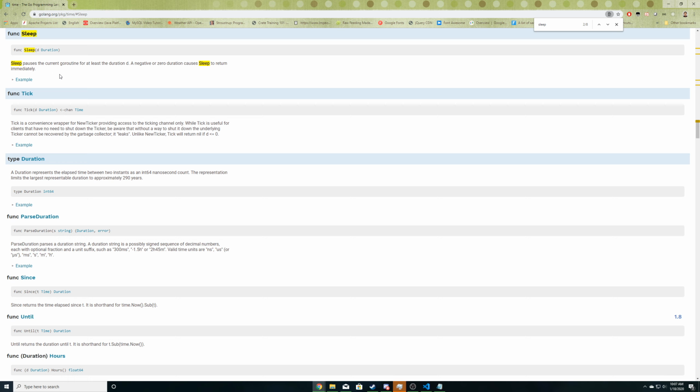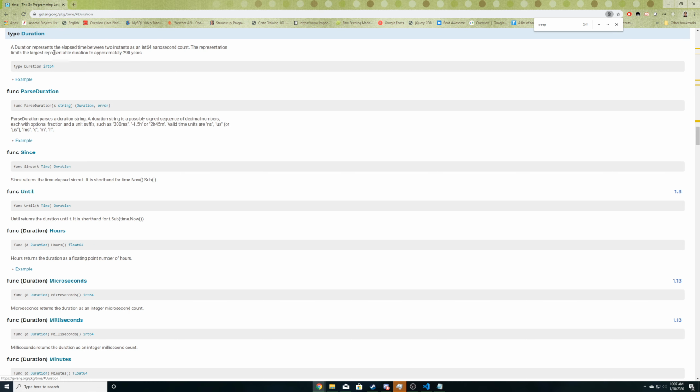Now you might be wondering what this duration type is. We can click on that, and as you can see, duration is a type that is basically a 64-bit integer. So basically you could pass in any 64-bit integer for this duration type.